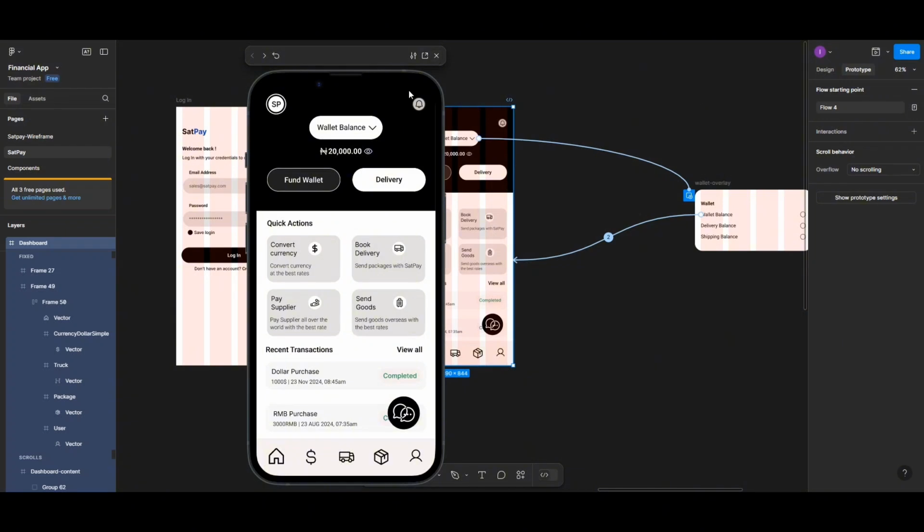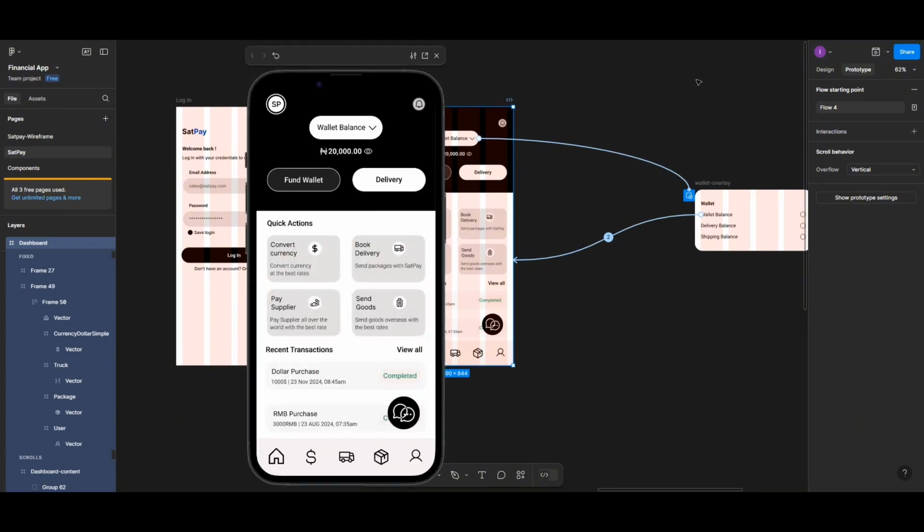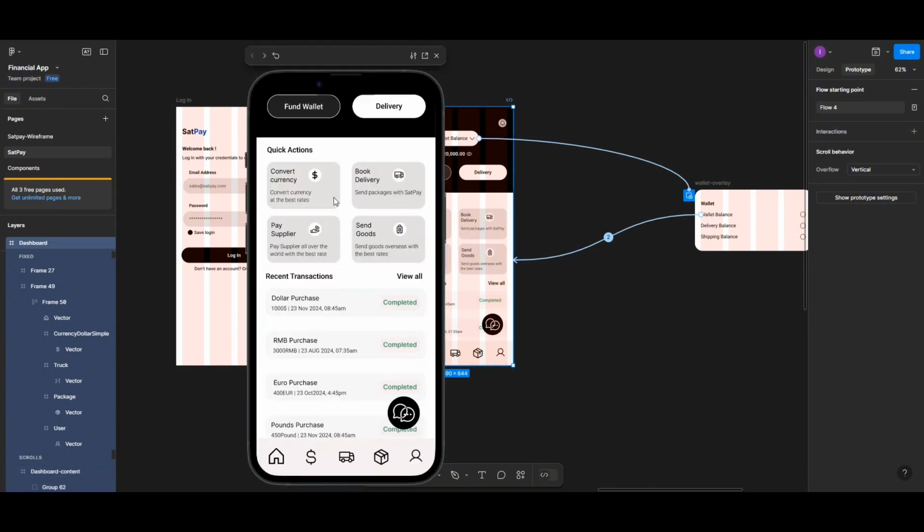So let's see if it's scrollable now. It's still not scrollable, so we're going to modify the parent frame, which is this, and change the scrolling effect to vertical as well. So now we'll go back and preview and see what we have now. So now you can see everything is working, and this chat icon and this home indicator is now stable.